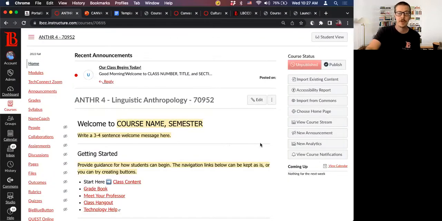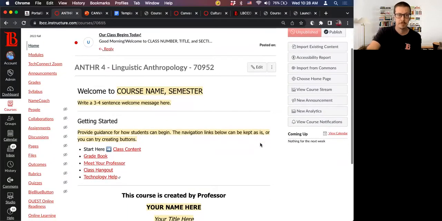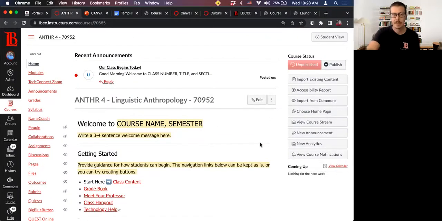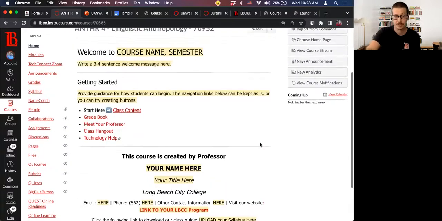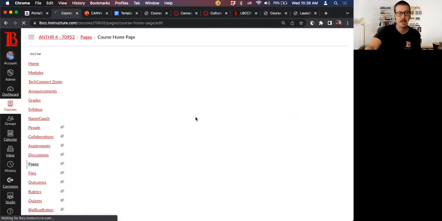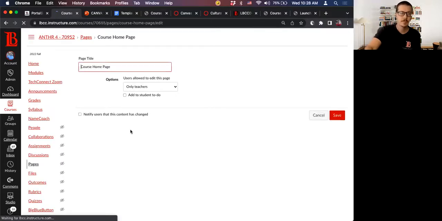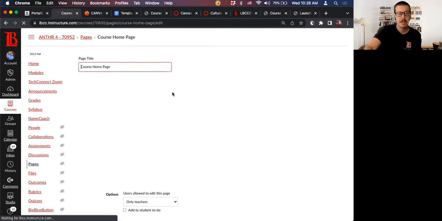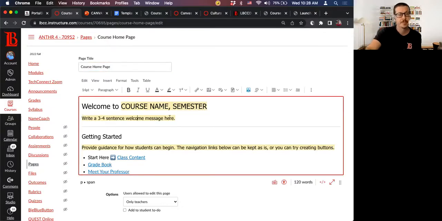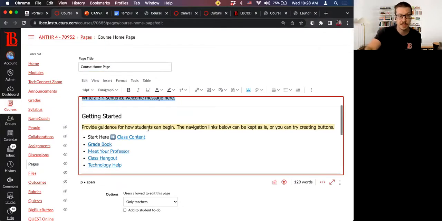So let me show you on the home page what this looks like. This is the default home page. It is plain, it is generic, but that is intentional. The goal here, as I just mentioned, anything highlighted yellow, you are going to come in, click that edit button on the home page, and you come on in and you put in your course name, the semester, a welcome message to your students, provide guidance for how they can begin.